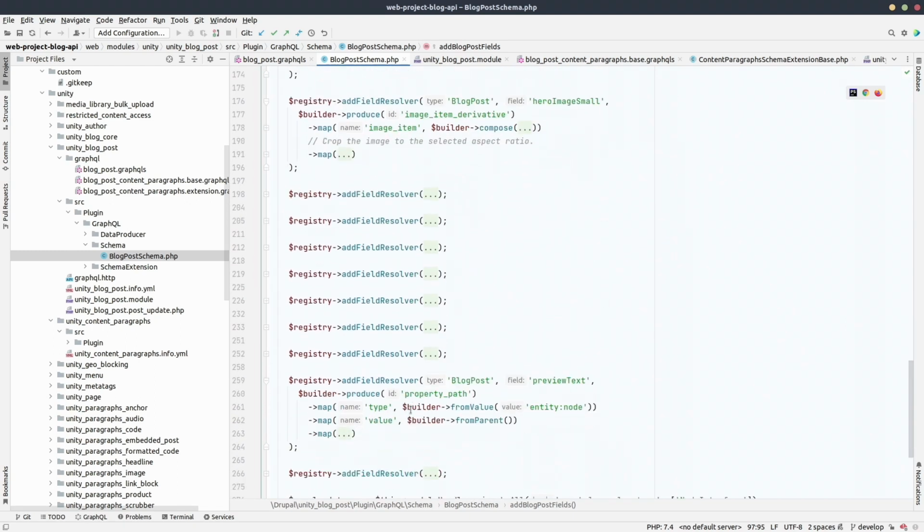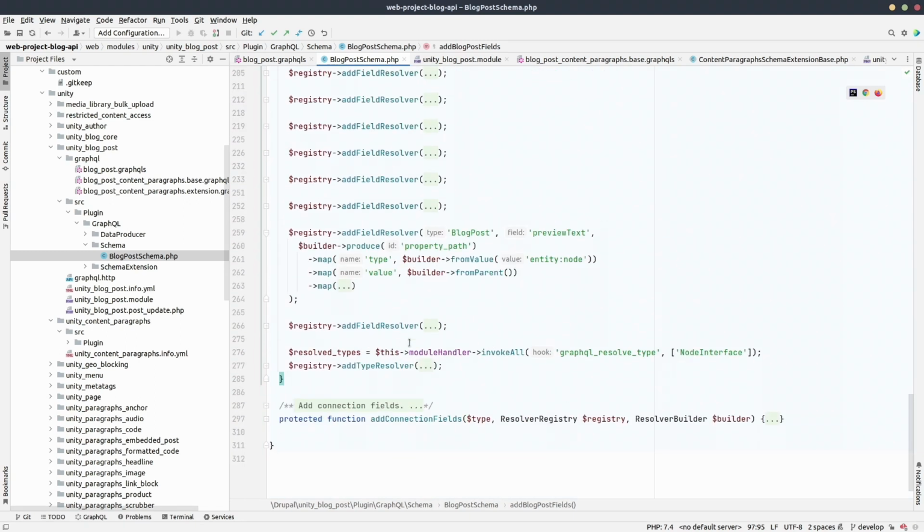Okay, here is the magic. We invoke this hook. We create it because we want other modules to provide definitions and resolvers. So we are asking other modules, hey, do you have a resolver for node interface? The blog post type is implementing a node interface. So we're asking to provide more. This means that it can be extended, okay?